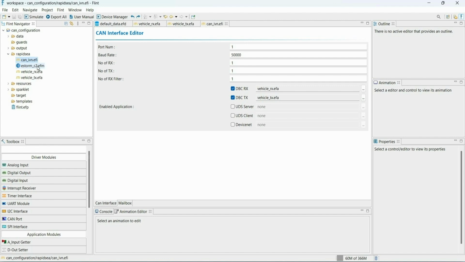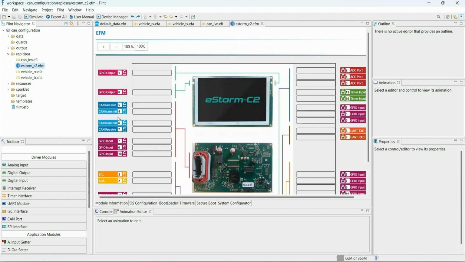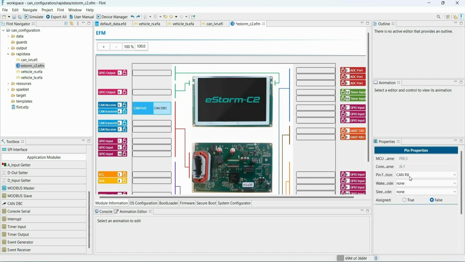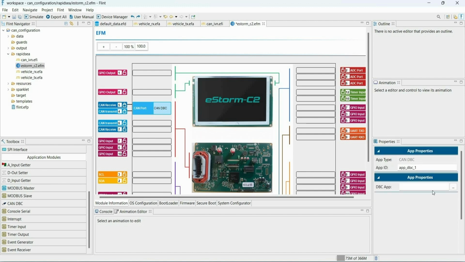Now open the eStorm-C2.efm in Module Editor. From the Toolbox, drag and drop the CAN port from the driver modules to the CAN TX and RX holders. Now drag and drop the CAN DBC from application modules to the application holder in the CAN port. Now double-click the CAN DBC block, and in the Property tab in the right bottom corner, map the created canivn.efi file to the DBC app field.